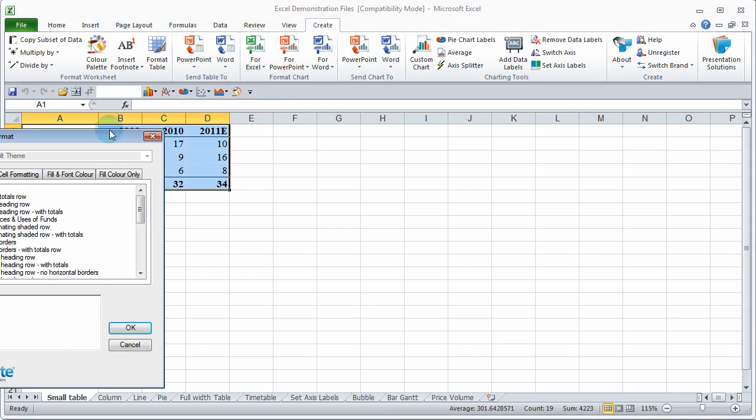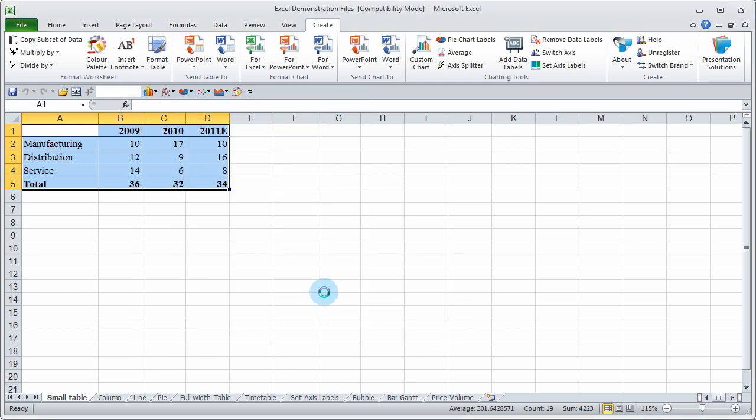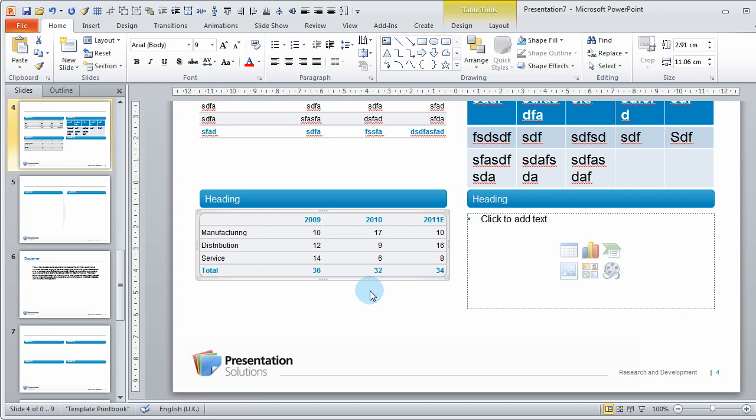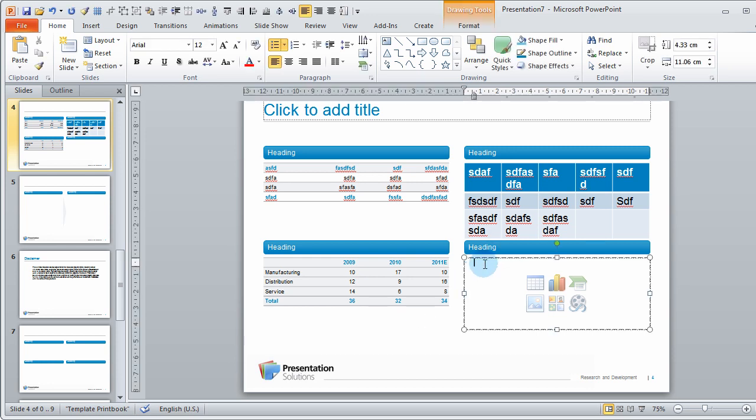This presents me with a dialog to ask me what kind of format I want. I get lots of different formats available to me, all customized to my identity, and I'm going to click OK to numeric with the totals row. The table's inserted. It's formatted, and I'll just zoom up a little bit. It's linked back to Excel, and I'll come back to updating that in a second, and it's pretty much ready to go. If I wanted to format a table, I could send it as a picture.